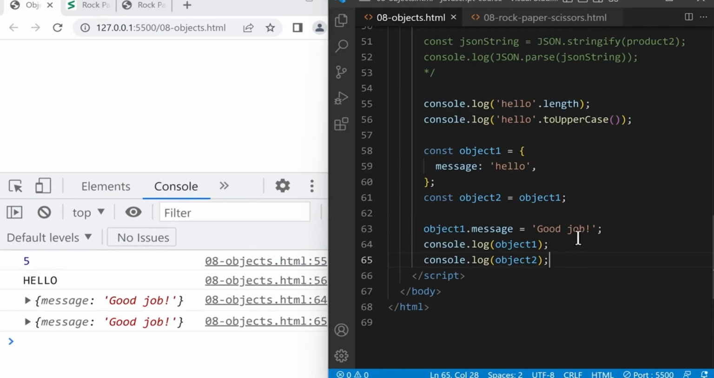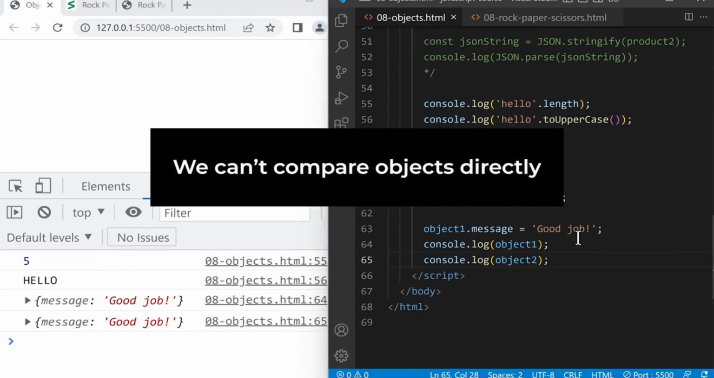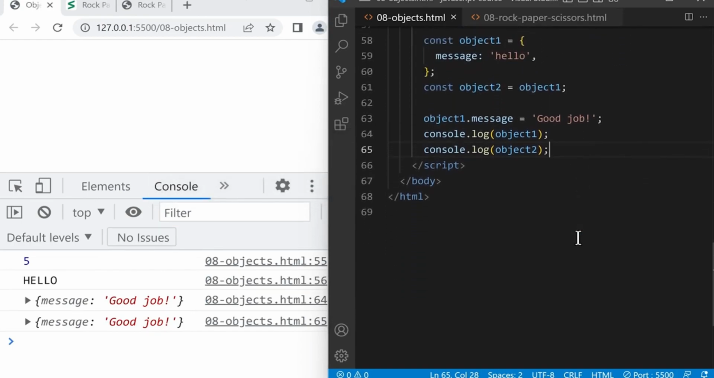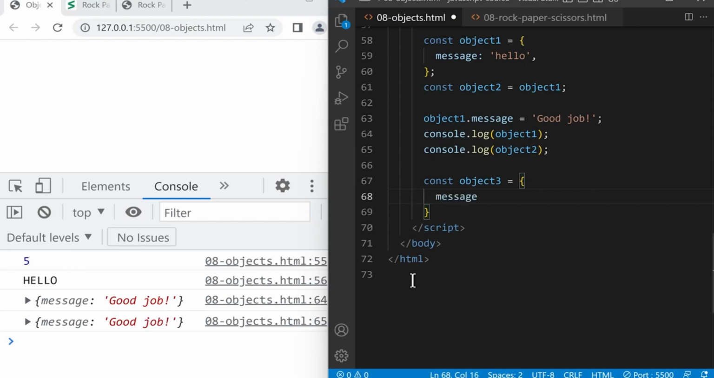The last interesting behavior is that we can't compare objects directly. For example, let's go to the bottom and we'll create a new object using const object3, and we'll make it equal to an object. And then inside, we're going to have the same values as object1. So we'll have the property message, and the value is the string good job.